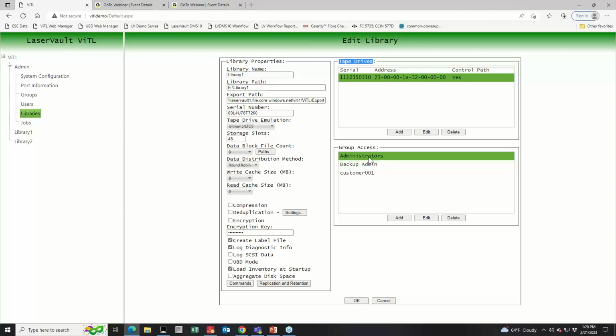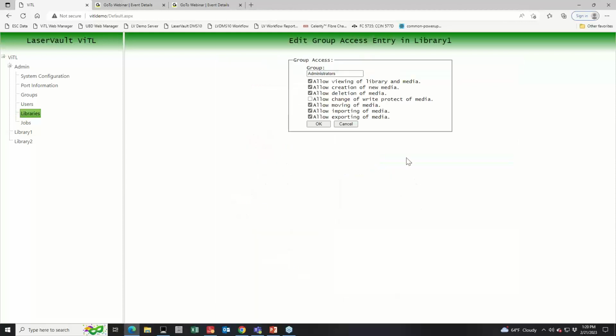You can also define security based on groups. A user that can log into this interface can belong to a group, and then you can set what features are available to any users that belong to that group. So if you would like a user to access this interface but not allow them to delete media, just check that box for whichever group they are part of, and they wouldn't be able to delete any virtual tapes.